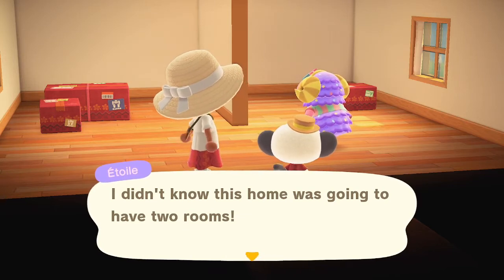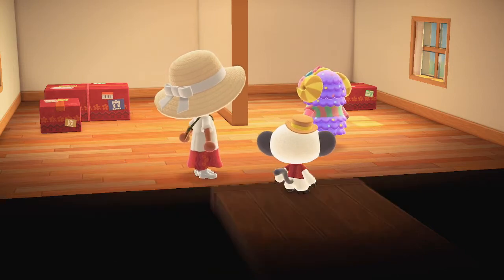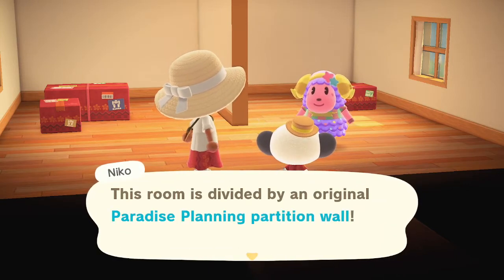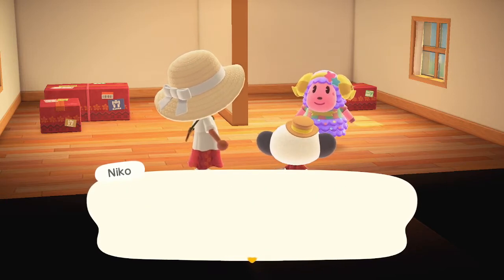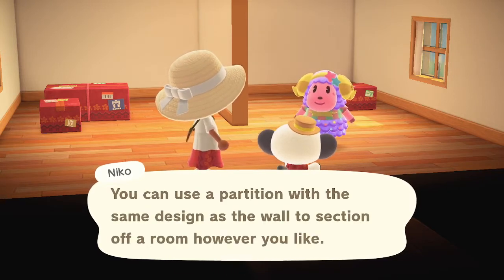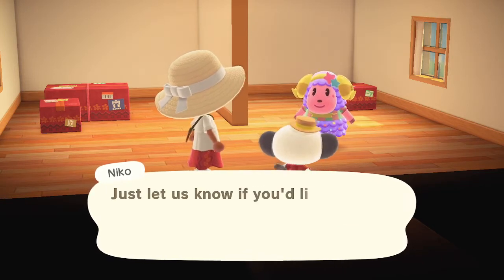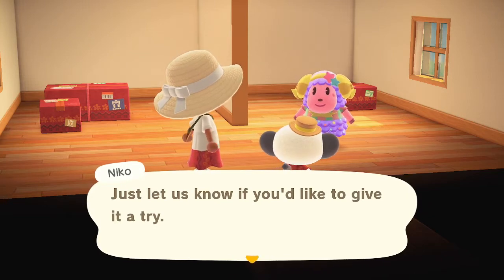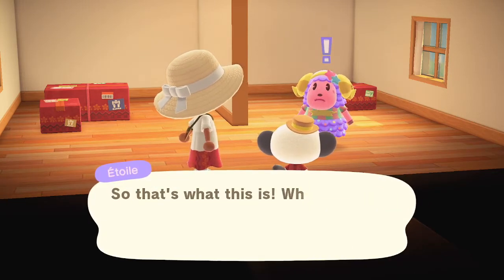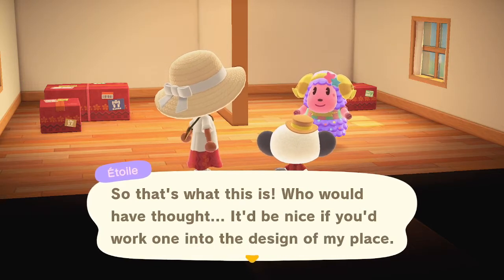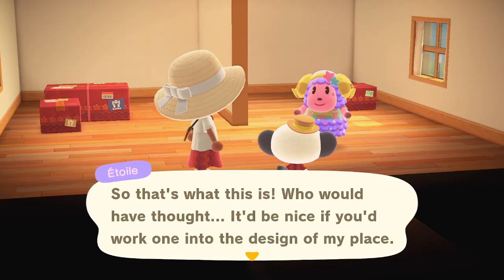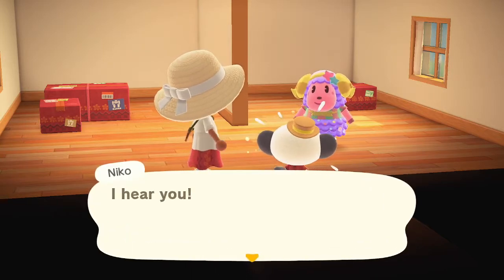2 rooms attraction, I guess. I didn't know this home was going to have 2 rooms. This room is divided by the original partition wall. You could use a partition with the same design as the wall to section off a room however you like. Just let us know if you'd like to give it a try. So that's what this is. Who would have thought? It'd be nice if I'd work one into the design of my place. I hear you.